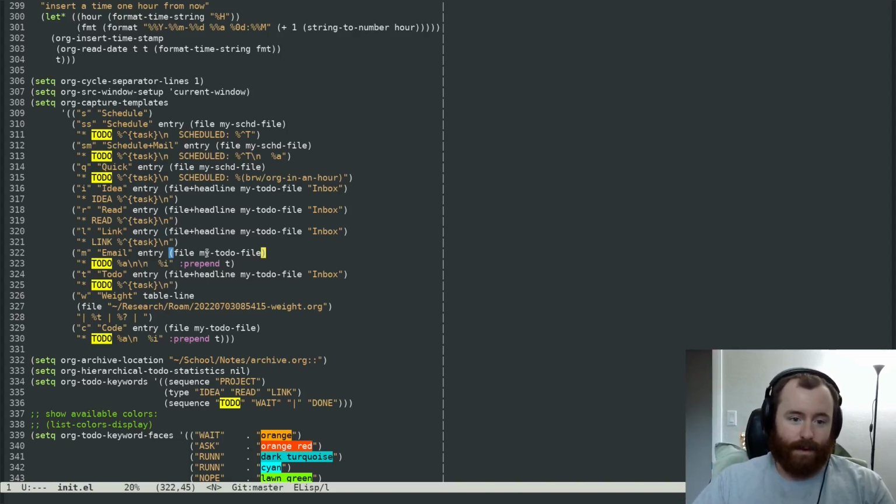So this stores, you'll see here, I think this is how you store a link to an email from mu4e. So that just lets me say, okay, I need to look at this email again later. So put that in my to-do list. This is just a plain to-do entry. It just asks me for a task name.